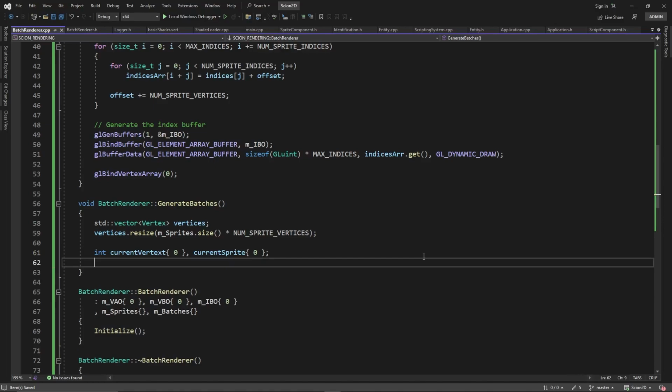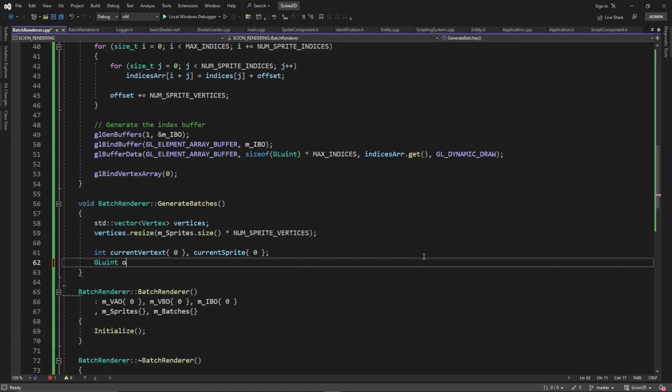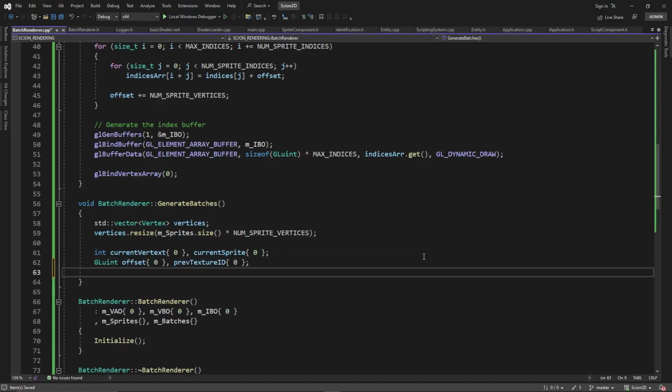Okay. Then we're also going to want to have an offset and a previous texture ID. So we go GLuint, that's our offset. That'll start at 0. And then our prev texture ID, that'll also start at 0. The batch offset is used inside the render function, so it knows where to start reading our data. That's what we were talking about before. That's our offset that we're sending in. So it knows where to start looking at those indices. So we have those now.